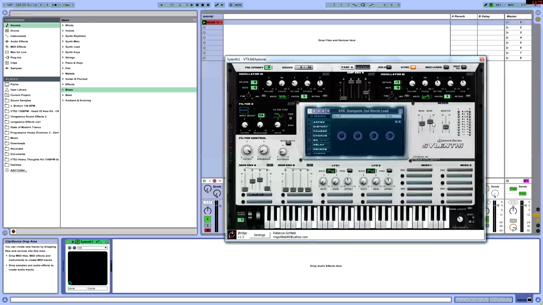Next, we're going to go into our mixer, and we're just going to bring mix B up a little to 6.15 dB. We're going to leave mix A at 4.83, and we're going to lower the master to 2.82.